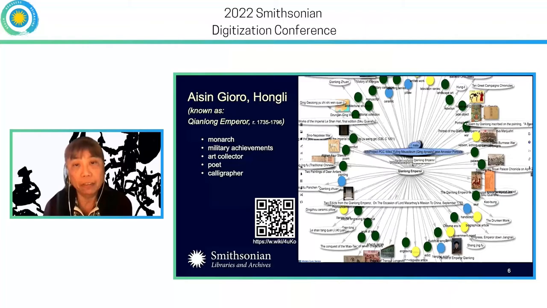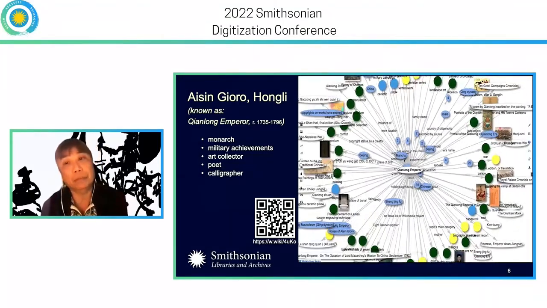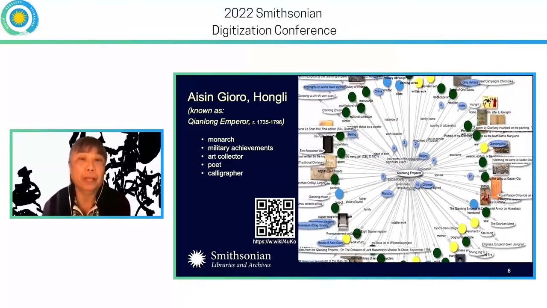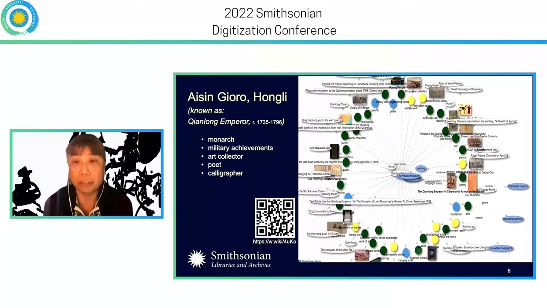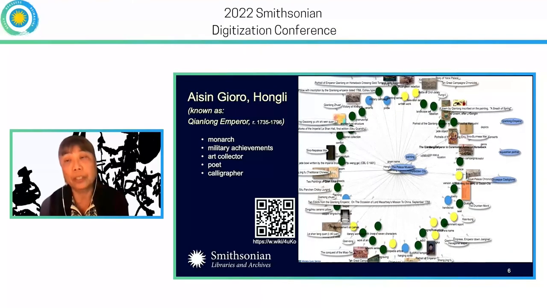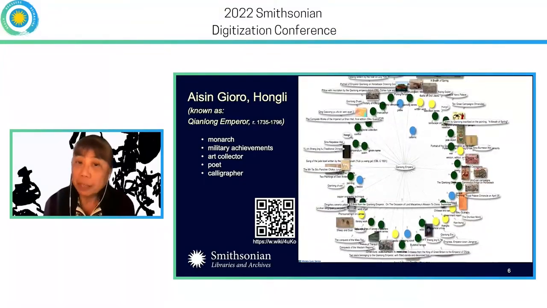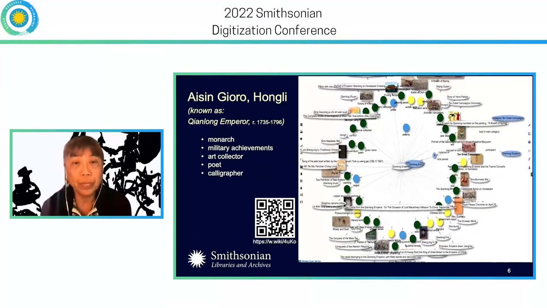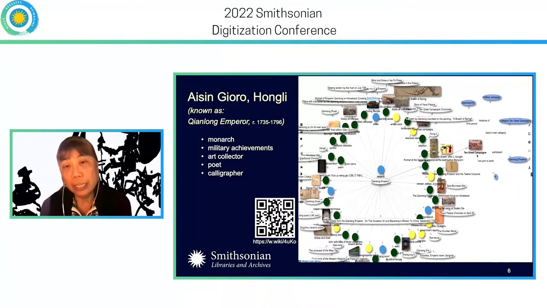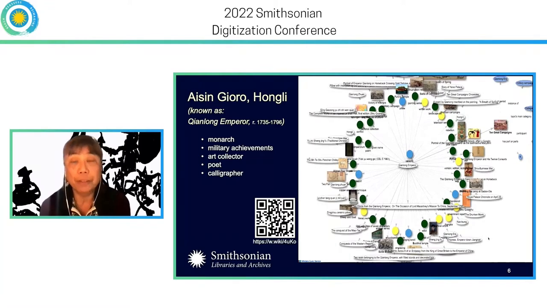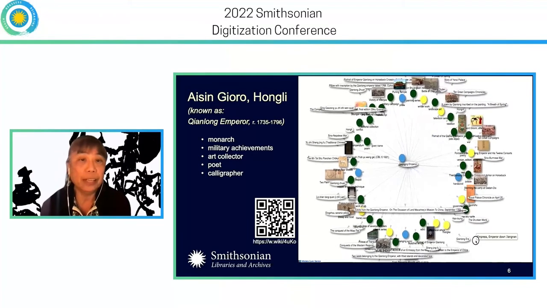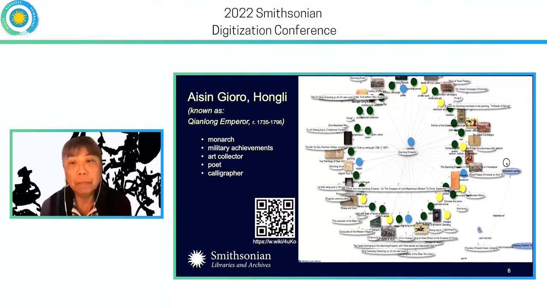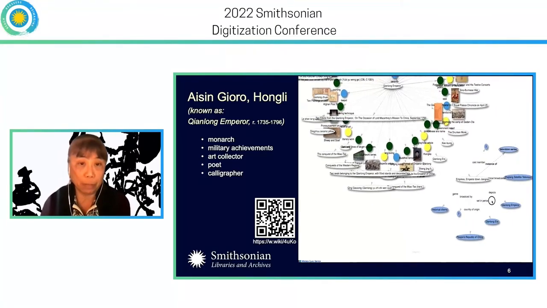Aixin Gioro Hongli, crowned as Qianlong Emperor in 1735, was one of the most illustrious monarchs of Imperial China, very much a Renaissance man. By way of structured data, descriptions about Qianlong, the person, families, his works, his contribution to the humanities, in government affairs, scholarship, poetry, even in popular culture are at users' fingertips. Being a superb military tactician, Qianlong Emperor greatly expanded and strengthened the Qing Empire's borders to the west, north, and south. His court, politics, and military maneuvers are very much the center of many TV dramas.